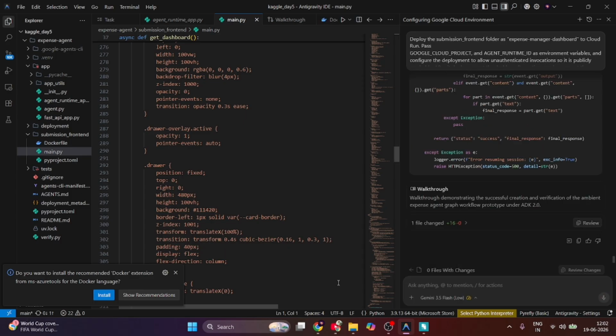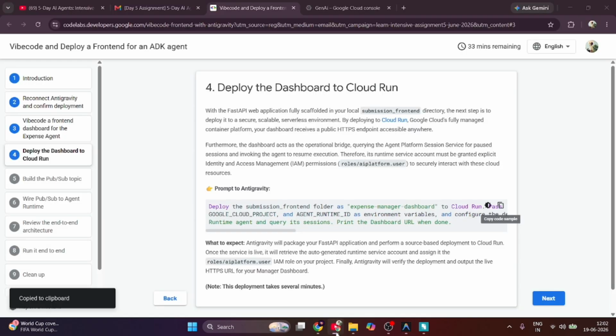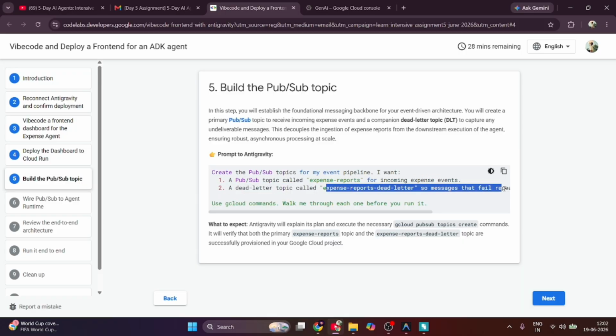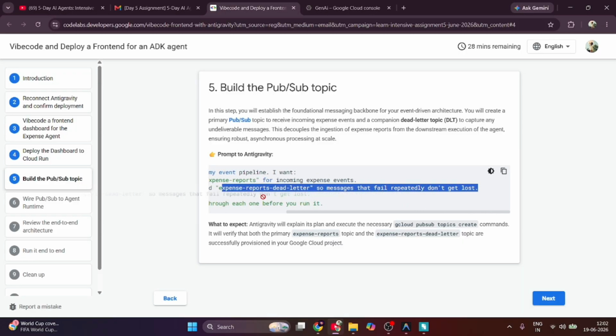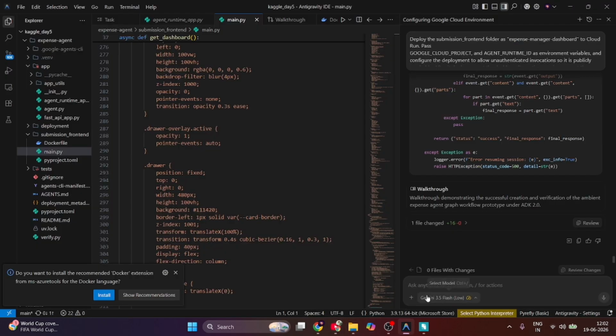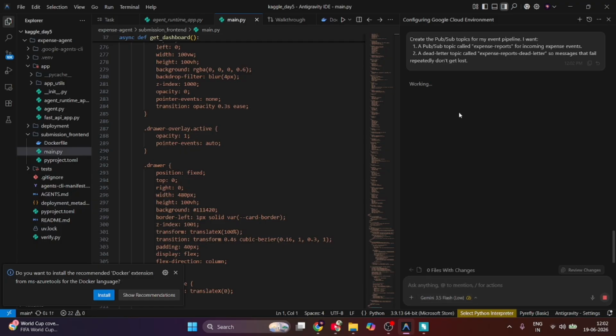Now, as we have got our walkthrough file, we'll go back to the code lab again and click on next. So in this, we are building a Pub/Sub topic for the event pipeline, and we are telling it that we want a Pub/Sub topic known as expense reports for the incoming expense events, and we also want a dead letter named expense reports dead letter. We also told it to walk through each step before doing it.